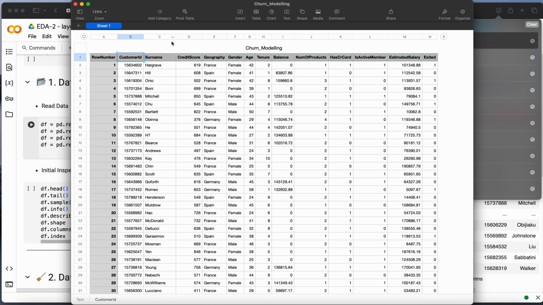See, customer ID is there, surname is there, credit score, geography, where they live, gender, male, female, age, again we have numerical data, tenure, numerical data. This is your float again, number of products. Yes, the rest of them you can read.